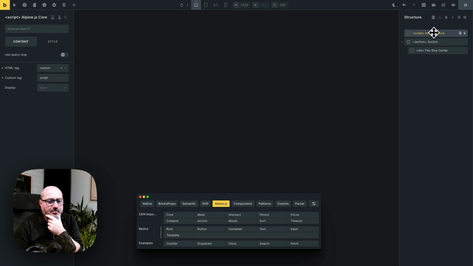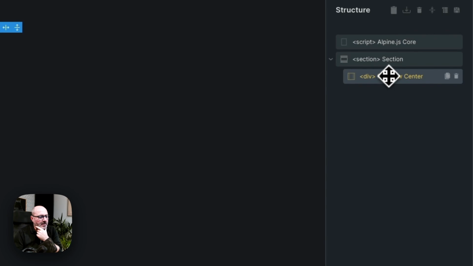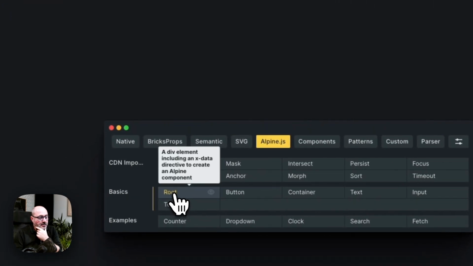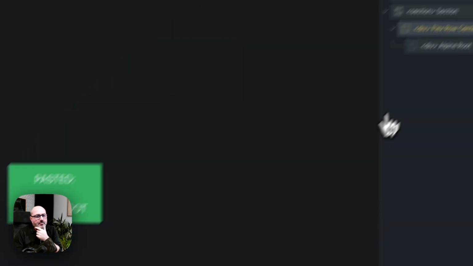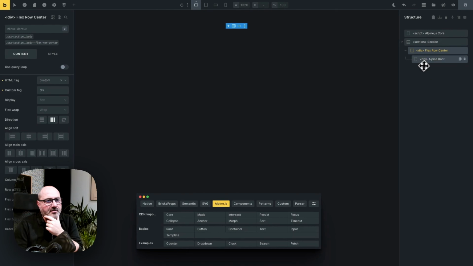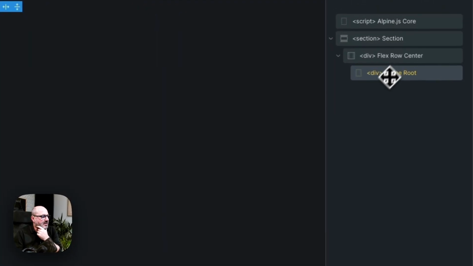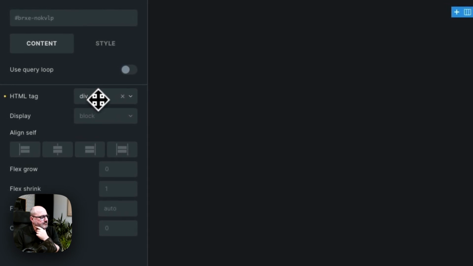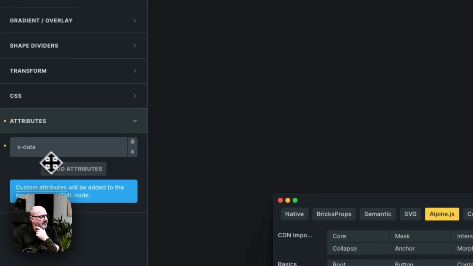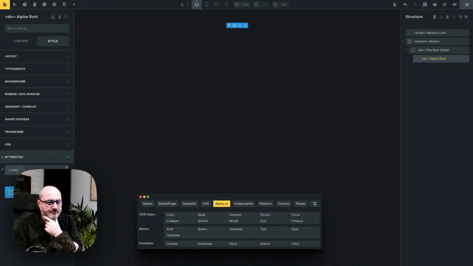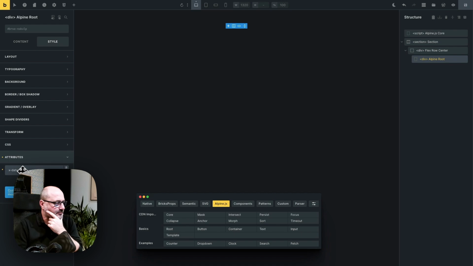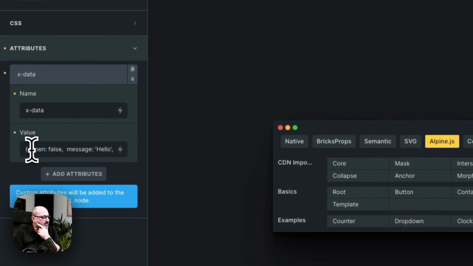So now I have my script, so I can create Alpine.js components. And to create a component, I will need a root. The root is a container. By default, this one gives us a div. But what's important is that this div has an attribute of x-data. And this is what creates a component. So let's create a simple one, and I will modify my defaults.